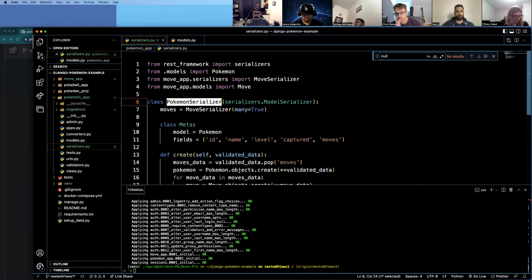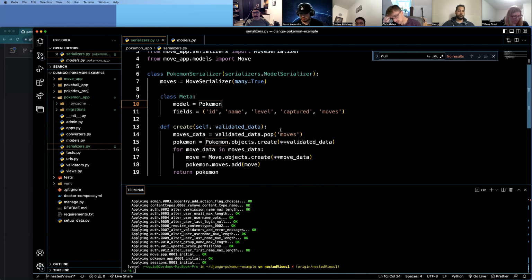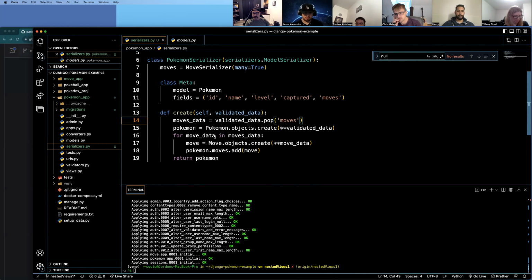So here is our Pokemon serializer. You'll be using the model serializers from Django REST Framework. Moves. We're going to set that to the move serializer. Easy. We're going to set the model. It's Pokemon. Here are the fields we shall accept. And here is us overriding the create method.